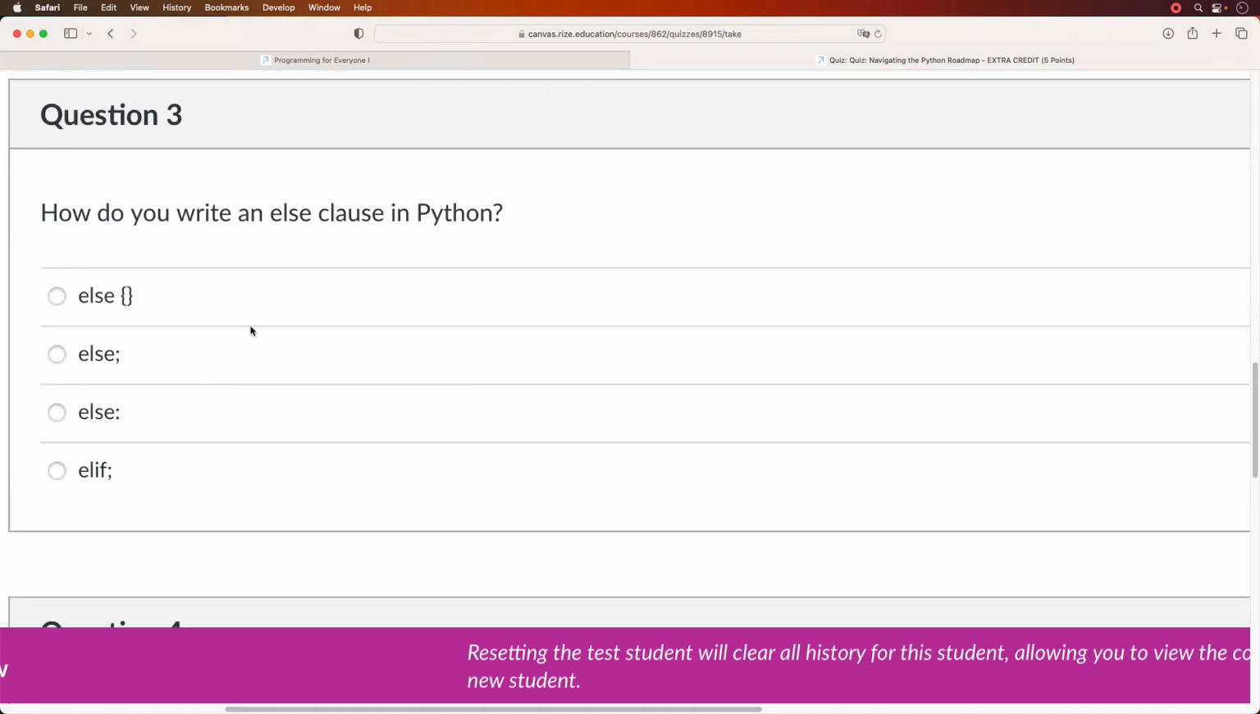Question number 3, how do you write an else clause in Python? In Python, an else is a catch-all when everything else fails, and it's just else followed by a colon, which would be this answer here. It's not else braces, not else semi, it's not elif semi, it's else colon.